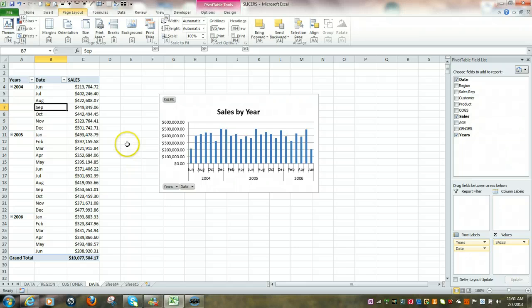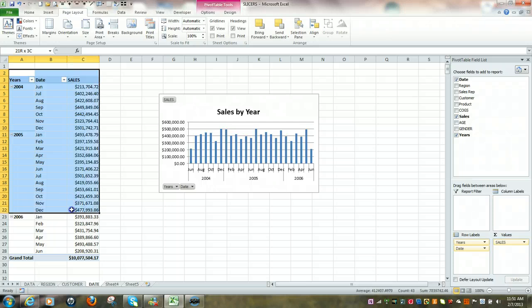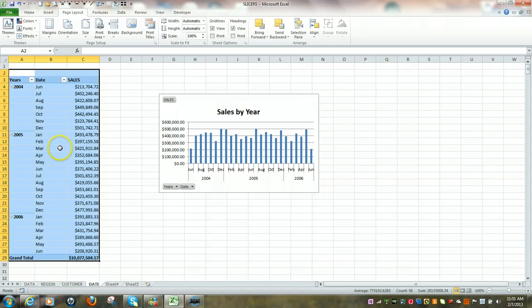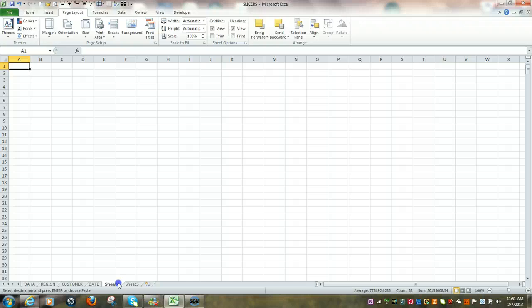Okay, so we have our pivot table by date, our chart, and the boss is so impressed with our work, he or she comes over to us and says, well, can you show me a pivot table with the information showing age and gender? And as we've seen before, it's quite easy to do. Let's highlight this pivot table here. Highlight it. Right click, copy, go into a blank sheet, and paste it.